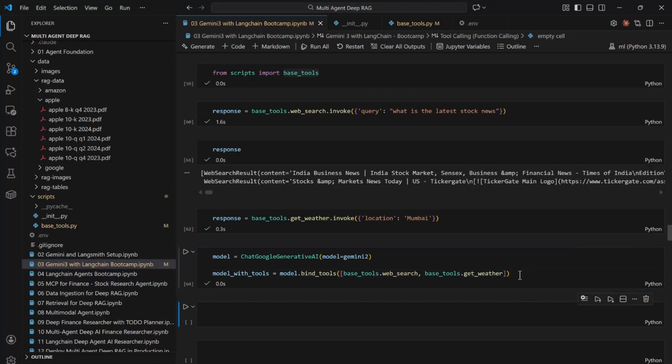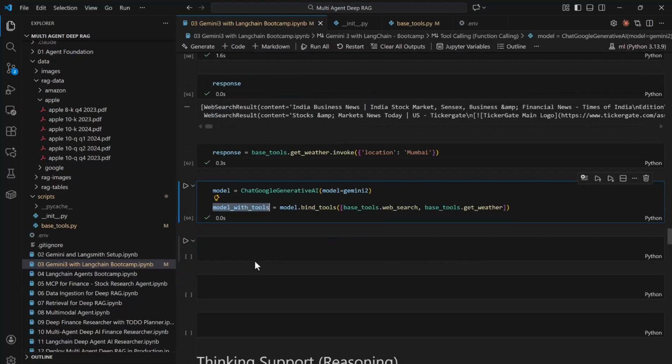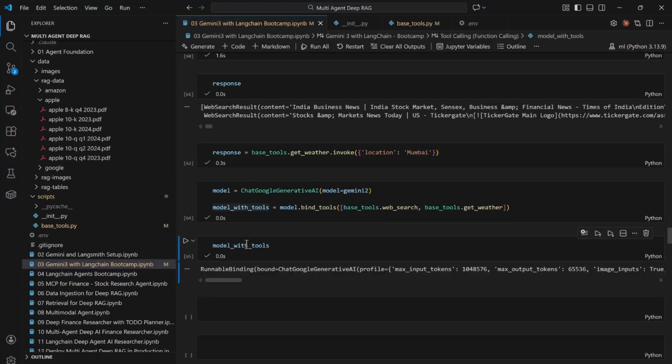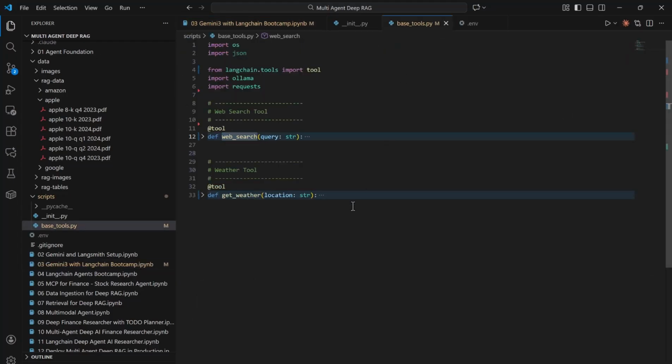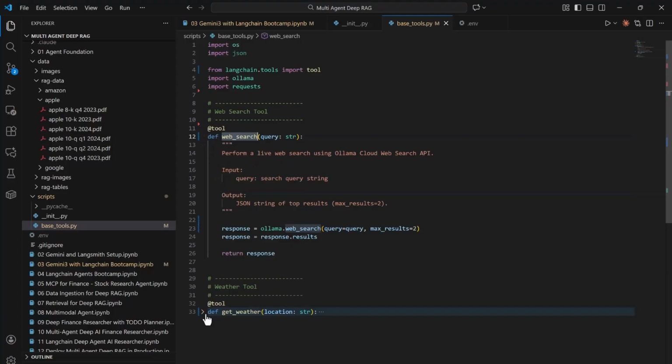Let's run this. Thereafter, one important thing I want to show you here with model with tools. You will notice it has tool calling set to true, but as you scroll down, you will start seeing all the tools attached to this model, with the name of the tool and a description. This description is the docstring, and this is something I was telling you earlier when we were creating these tools.